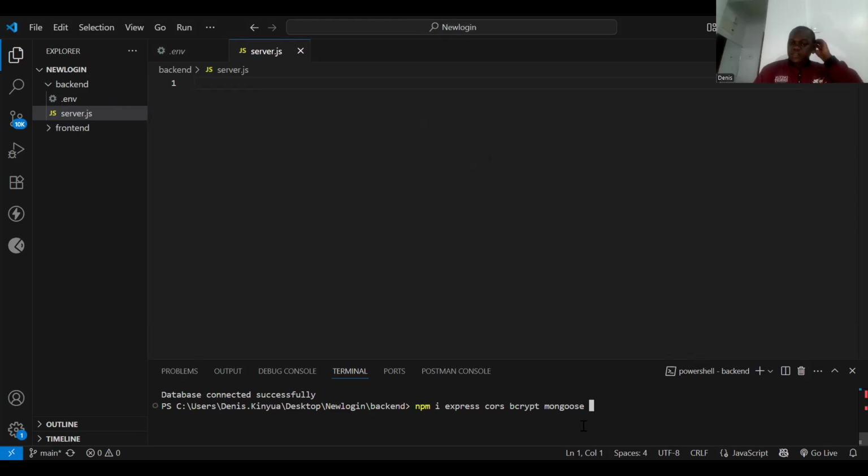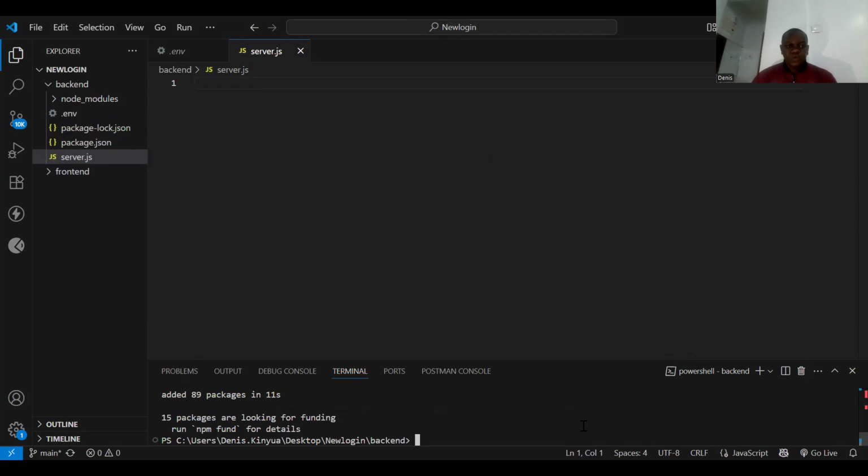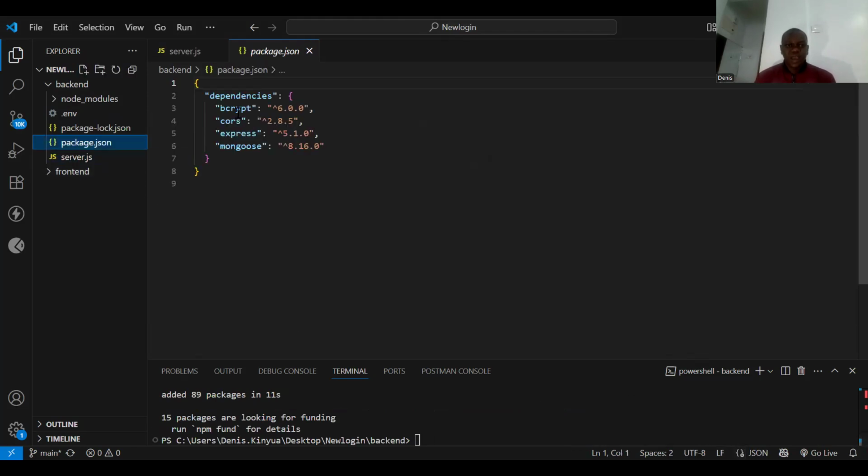So we can first, guys, install those ones. Wait until it installs. So guys, they are installed. If you look at the package.json, they are here: bcrypt, cors, express, and mongoose.